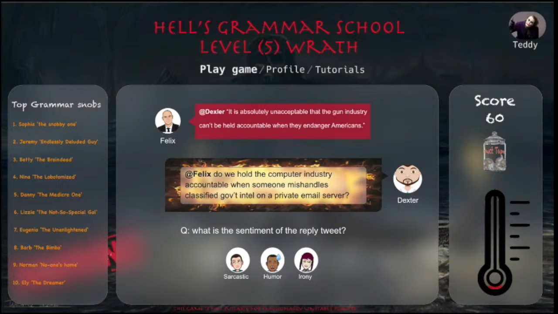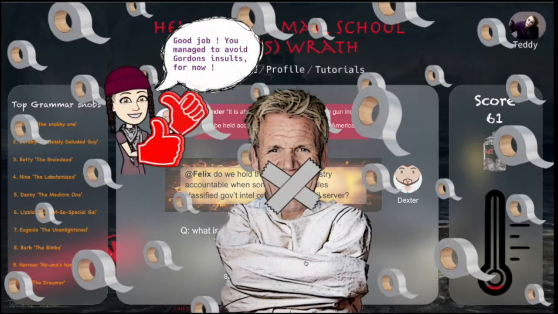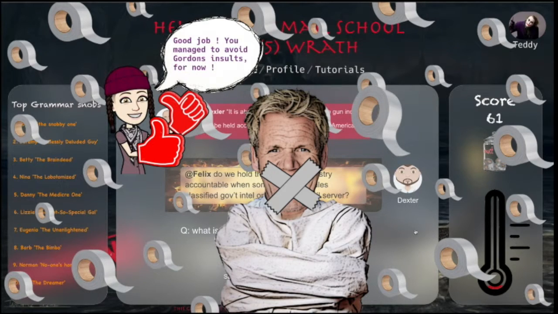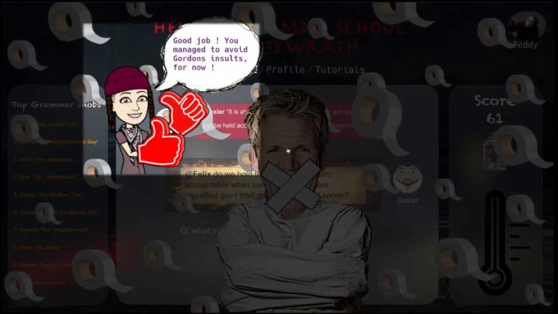When the user gets a match between the original author's intended sentiment and their selection, a slightly distressed Chef Ramsay will appear in a straitjacket, and an explosion of duct tape will appear on screen to prevent any more foul-mouthed comments from Chef Ramsay. Cue some kind words from our emoji folks too.